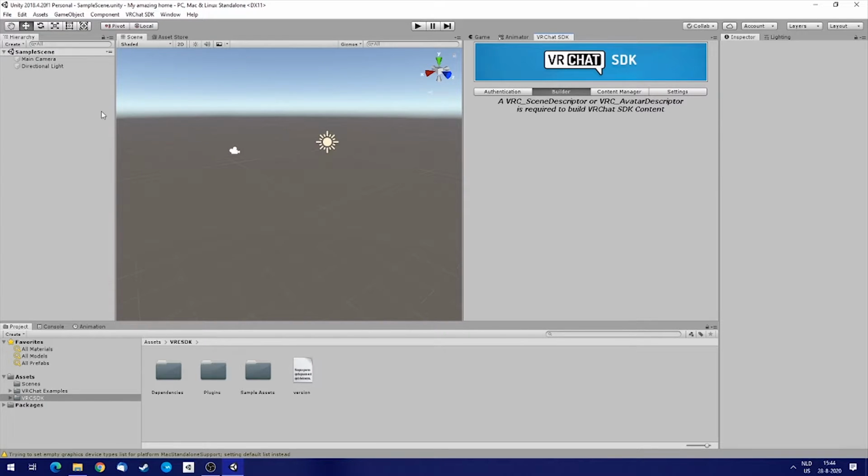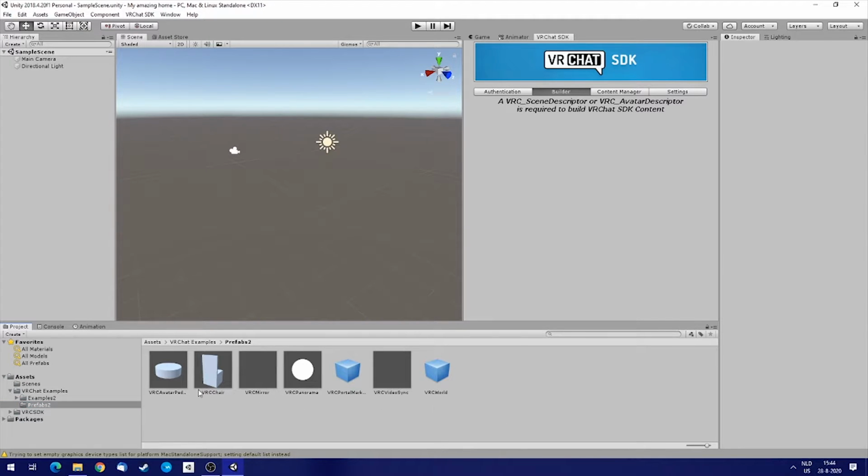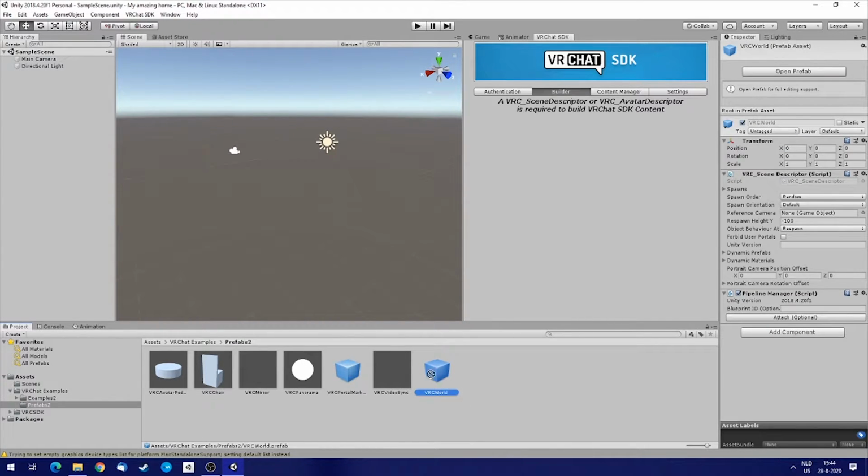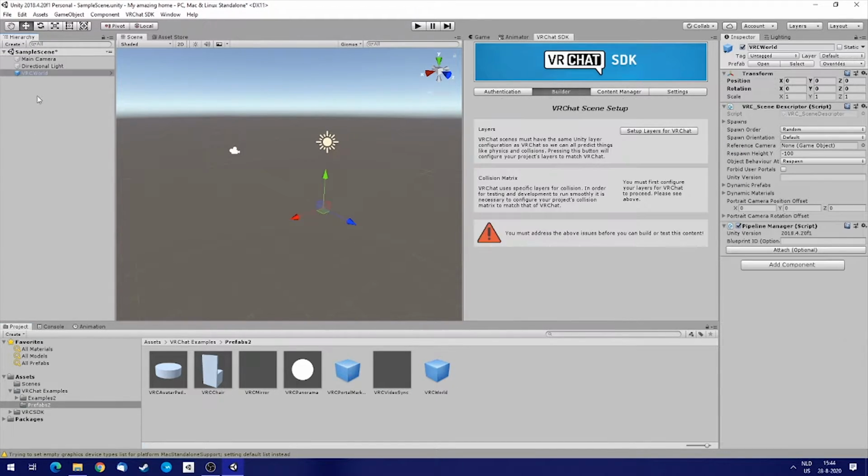So, okay. That was the first step. Now we're ready to go. As the VRChat SDK is saying, we need a scene descriptor or an avatar descriptor, and we can pretty easily add that to the scene by just going to the VRChat examples, prefabs, and then you will see a few things in there. And for the worlds, we just need the VRCWorld. So we're going to drag it right into our sample scene like this.